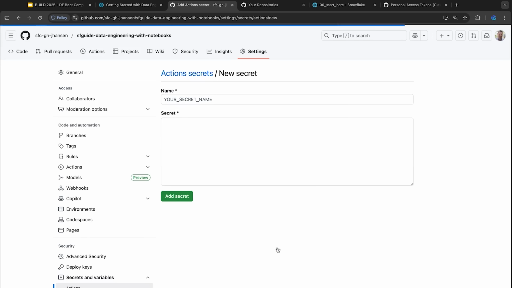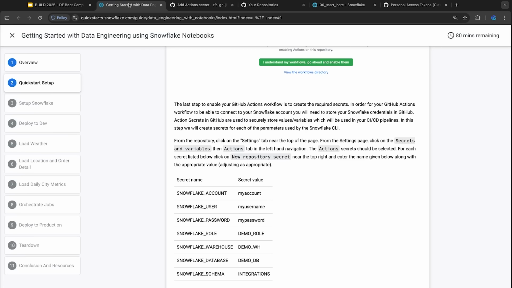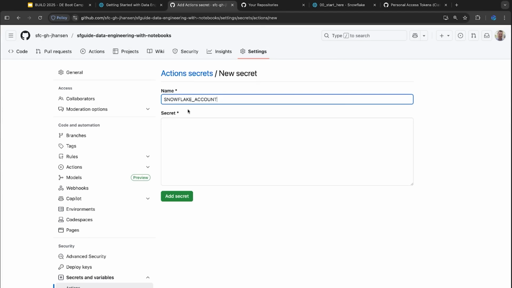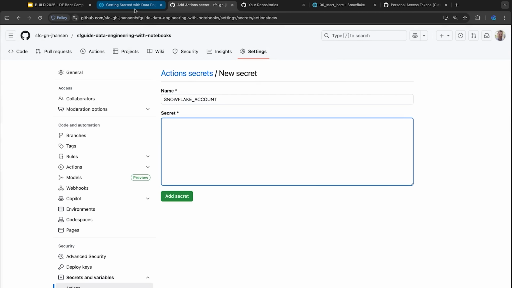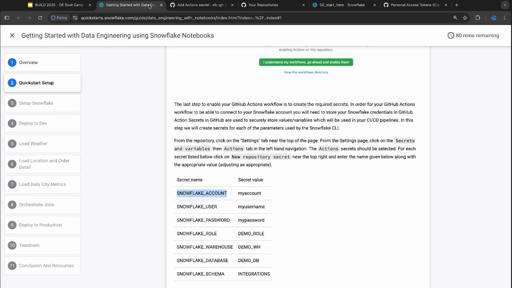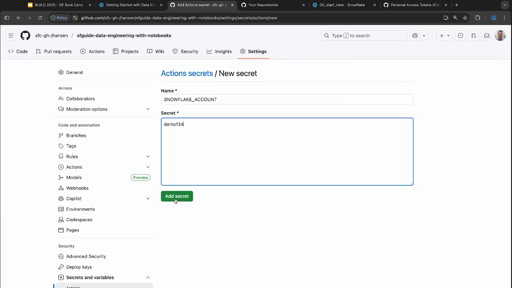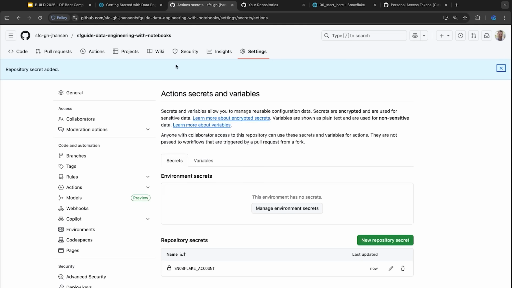So you create a new repository secret. And what I recommend you do is just copy and paste. So copy and paste Snowflake account. And in here, put your values. So put your demo account, the identifier for your account in here. And then we'll click add secret. And we're going to go through and do this for all of these, all 7 items. So go ahead and do it one at a time.